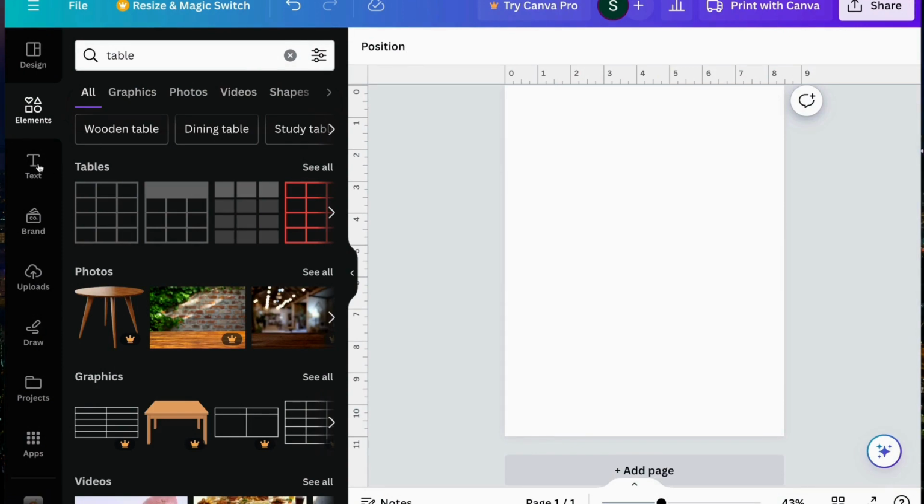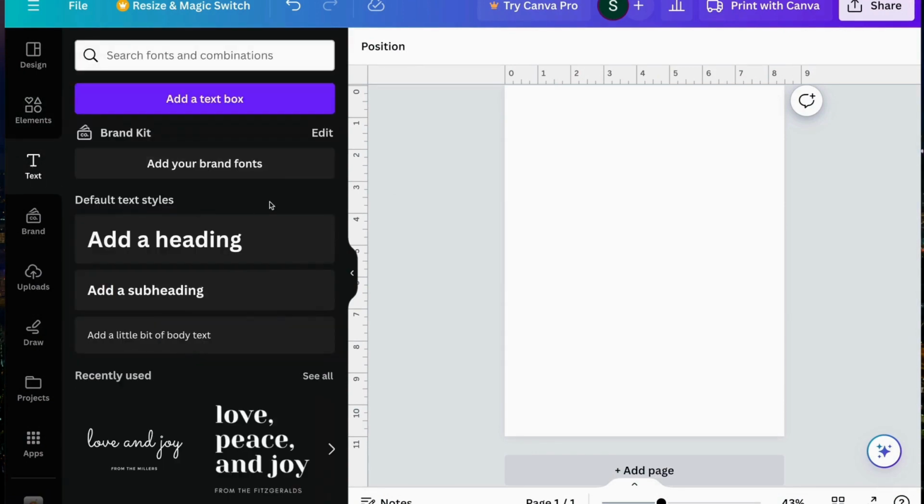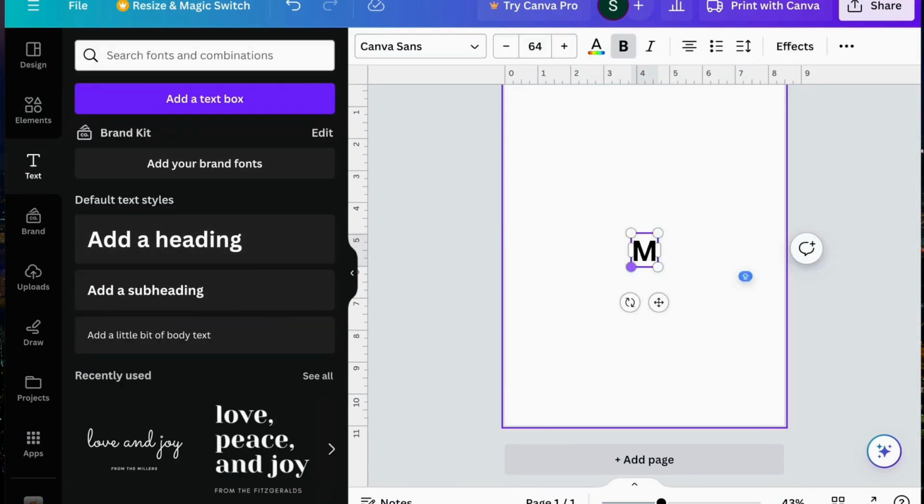Hi everyone, today we're going to go over how to create your own budget planner in Canva.